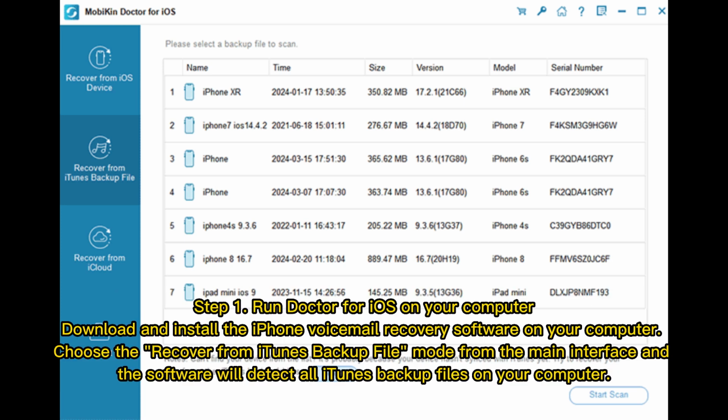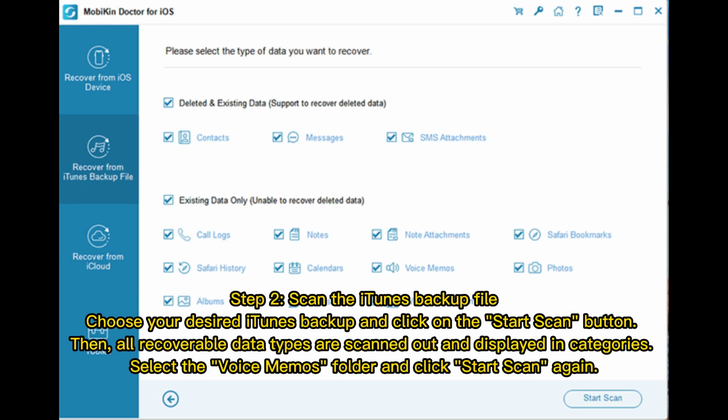Step 1. Run Doctor for iOS on your computer. Download and install the iPhone voicemail recovery software on your computer. Choose the Recover from iTunes Backup file mode from the main interface, and the software will detect all iTunes backup files on your computer.